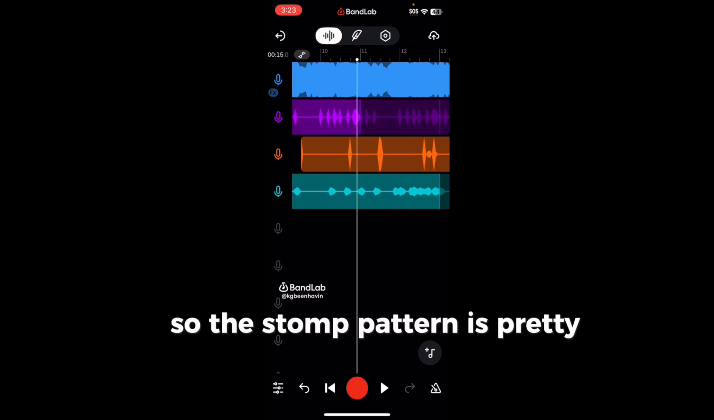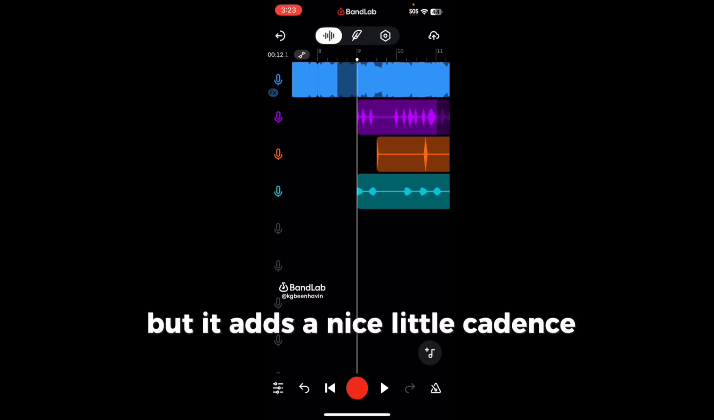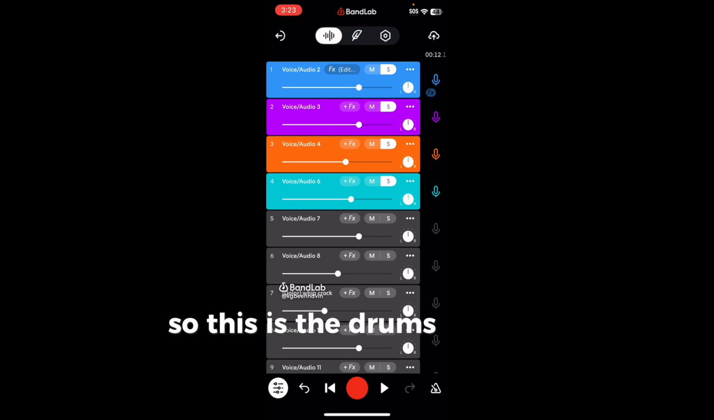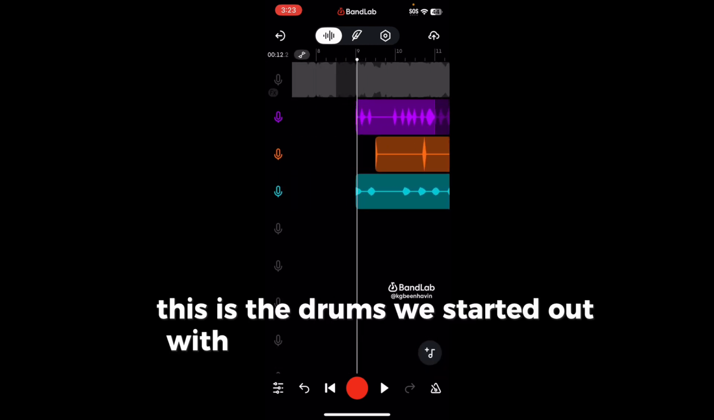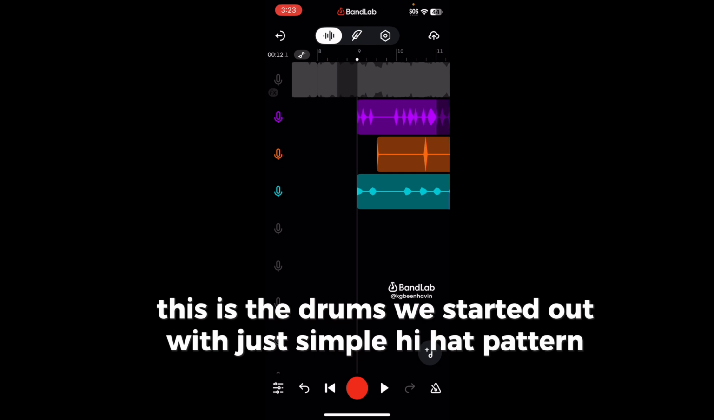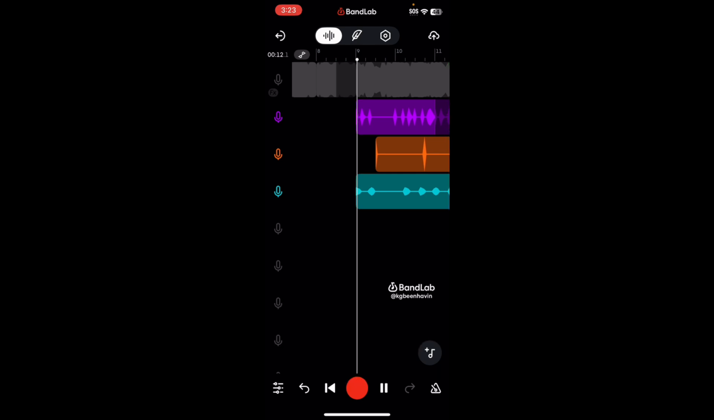The stomp pattern is pretty simple, but it adds a nice little cadence to it. So this is the drums we have so far. This is the drums we started out with. Just a simple hi-hat pattern, snaps, stomps.